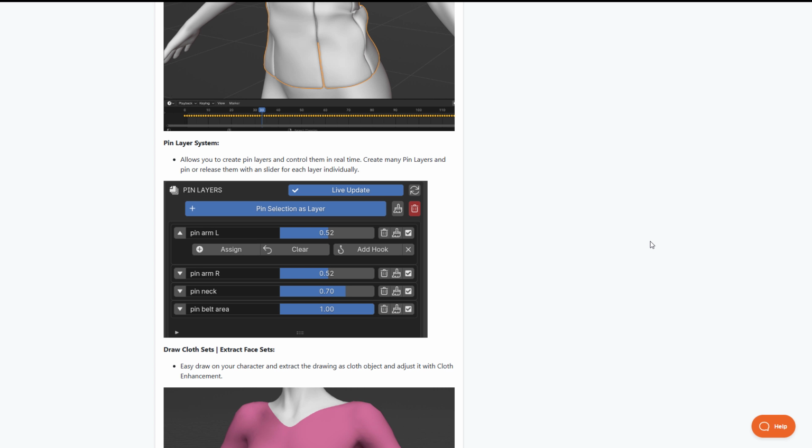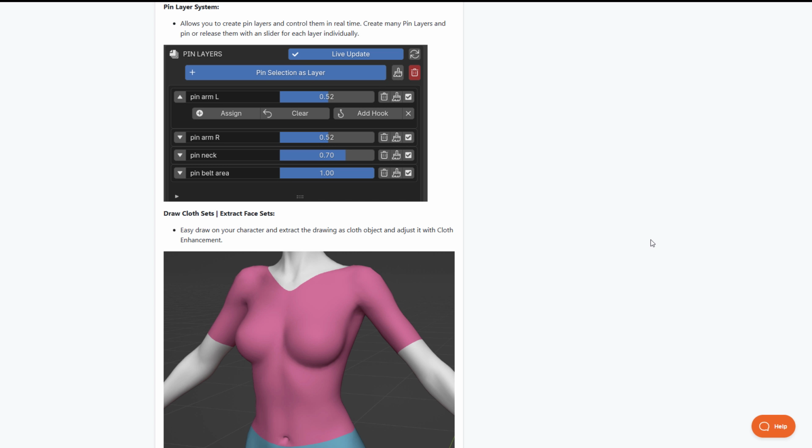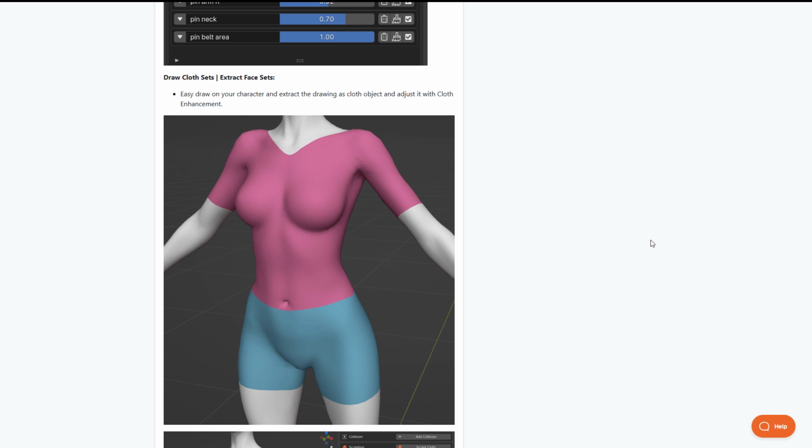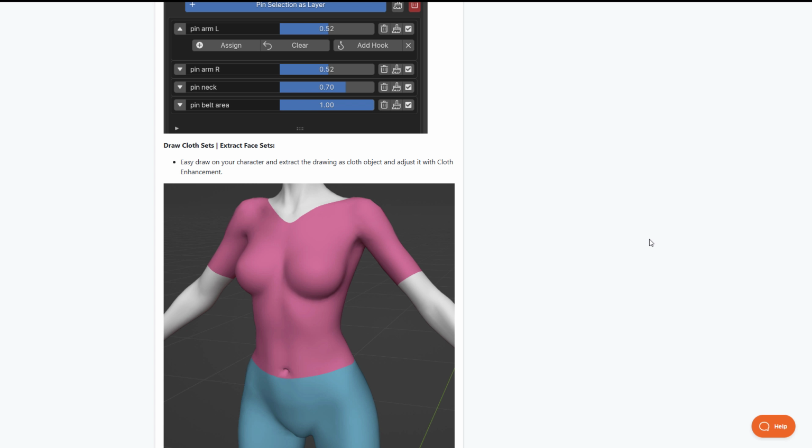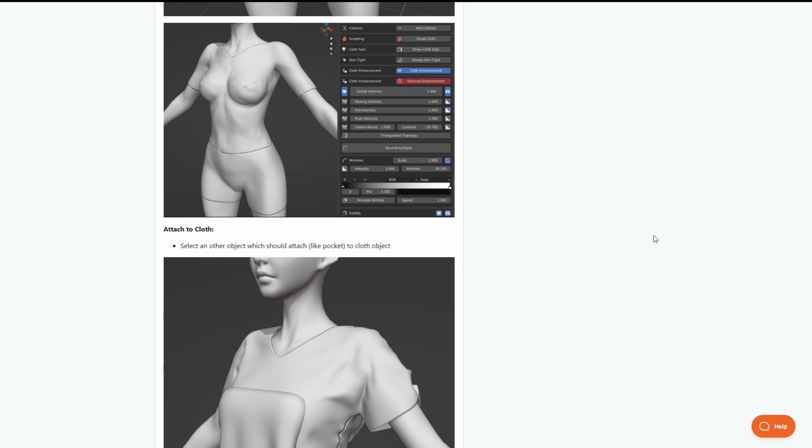More so, there's a pin layer system which currently exists, and for those who are thinking about drawing clothes on the surface, this is also something that is super possible. Previously, this was only possible in tools like Marvelous Designer, but it's pretty interesting to see that you can now have that with Simply Cloth.